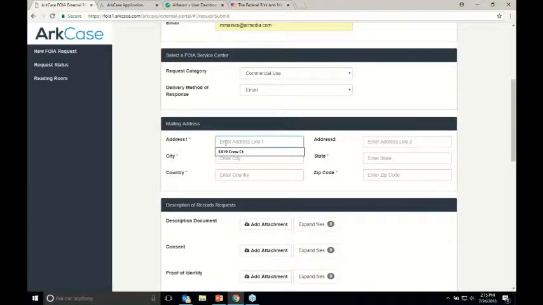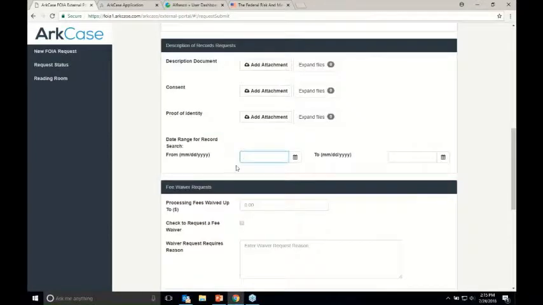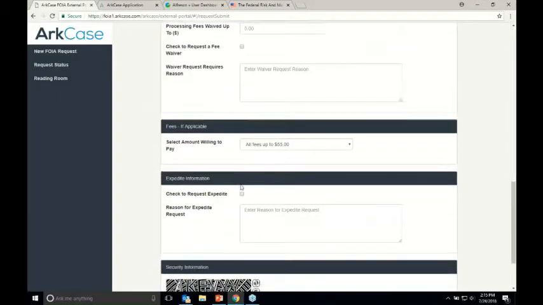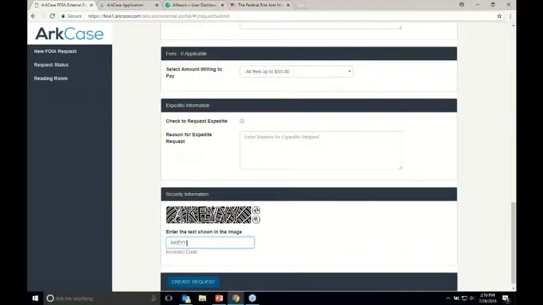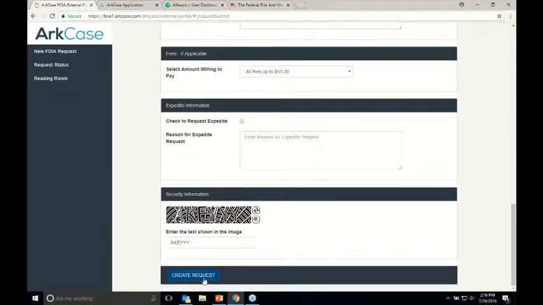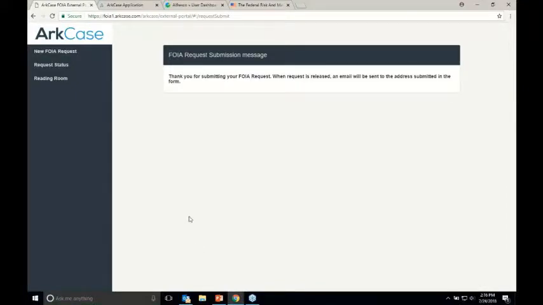So once again, out of the box, it provides some of the main pieces of information that most businesses need to collect from a FOIA perspective. But once again, this can be configured to meet your requirements. Some of these other fields we're just going to leave blank, anything from expedite or how much you're willing to pay, and so on and so forth. So I'm going to go ahead and enter in my information, and I'm going to submit this request.